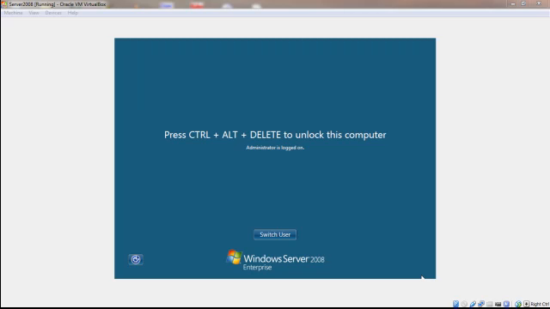Okay, so in my next video, I am going to show you how to promote a server to a domain controller, as well as install Active Directory. So, what exactly is a domain controller?